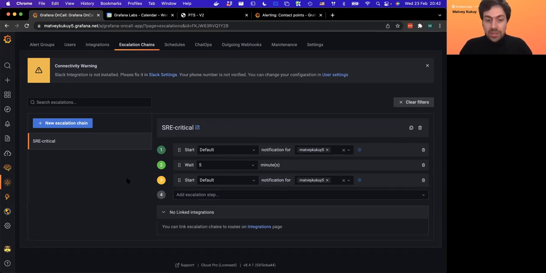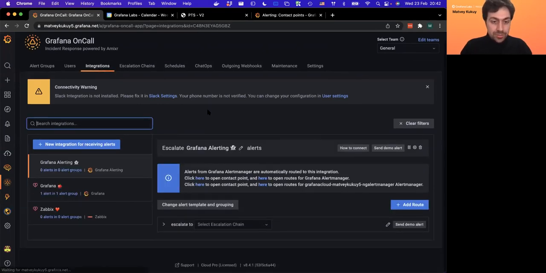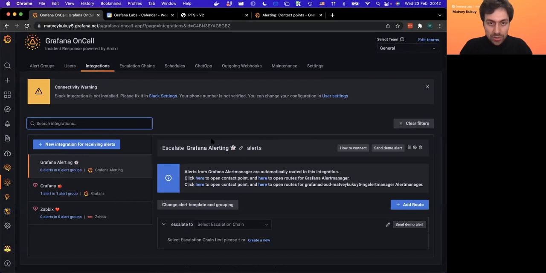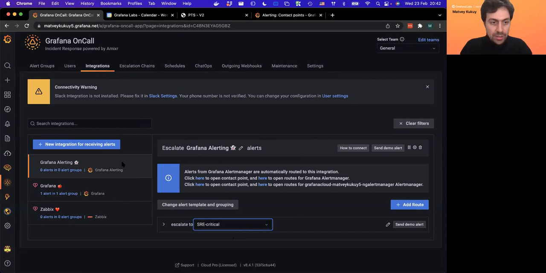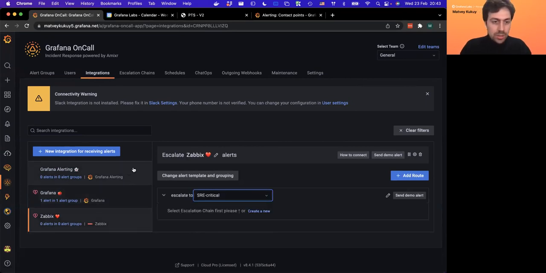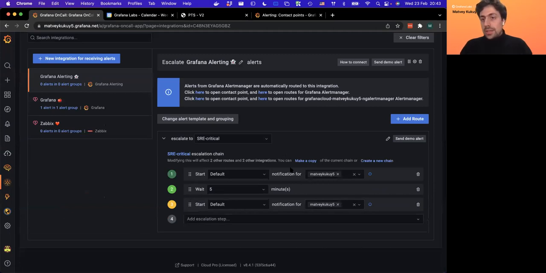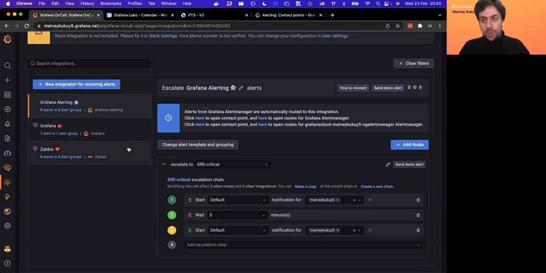Okay, so we have a very basic escalation chain, and now it's time to connect it to our integration. So I'm going here and connecting it to my source. I could connect it to another source also, and to a third source. That's it. So you could edit it here. Please note that if you edit the escalation chain here, it will also be edited for other alert sources.